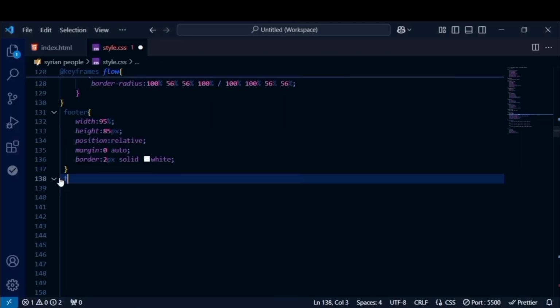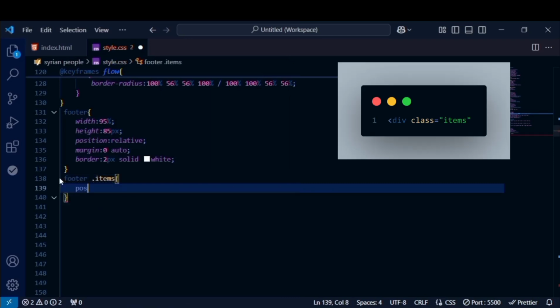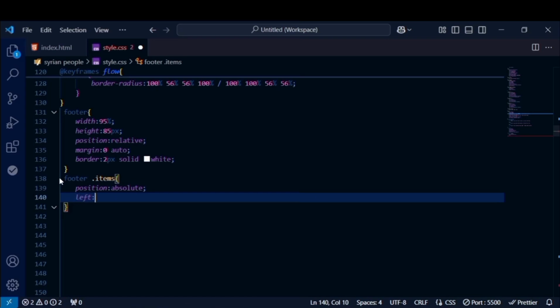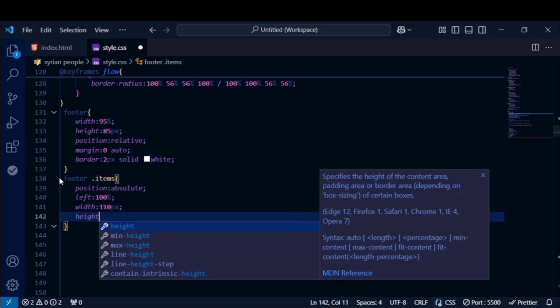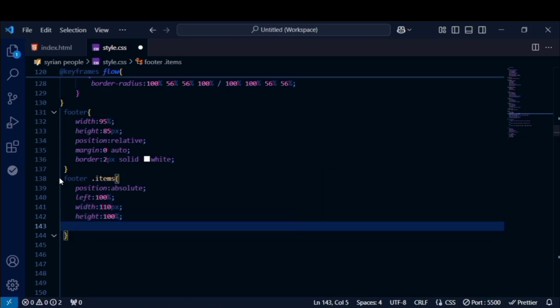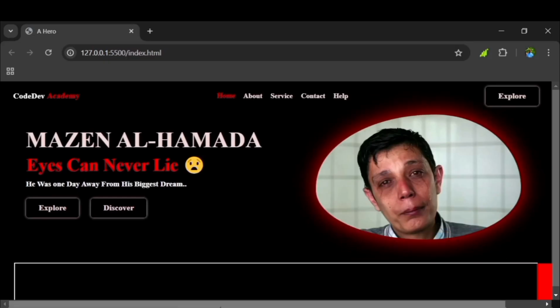So now we're going to target the items in the footer. First, we're going to give them a position of absolute. We give the left to be 100%, so it's going to move to the end of the footer. We then give it a width of 110 pixels and a height to be 100% of the body, which is the footer. We give the item a background color of red. So this is actually what we have. As you can see, the reason the item is there is because it has a left of 100%.